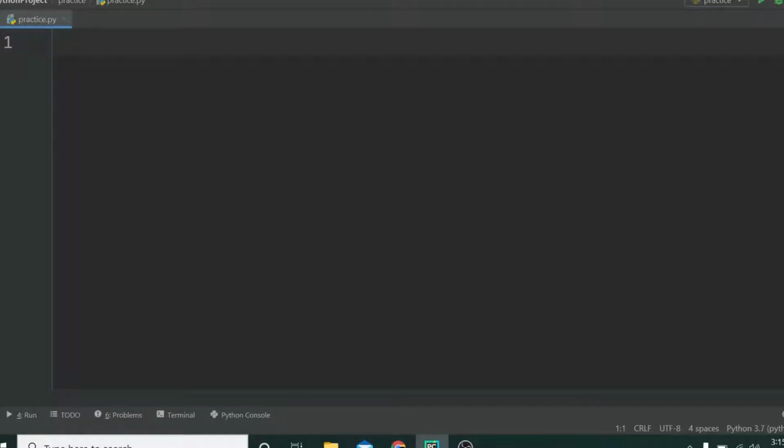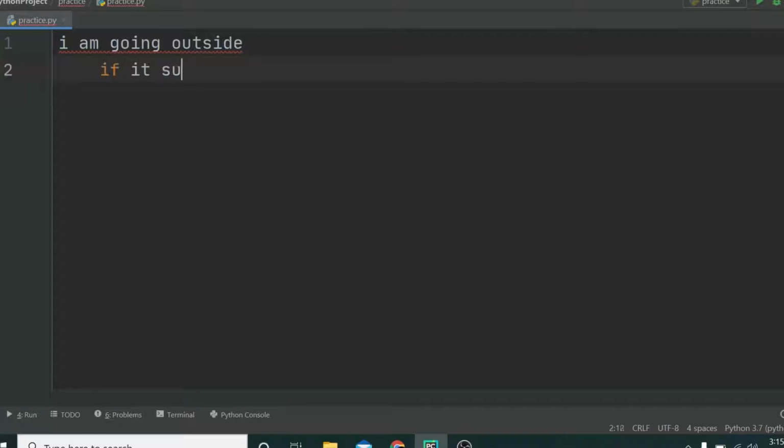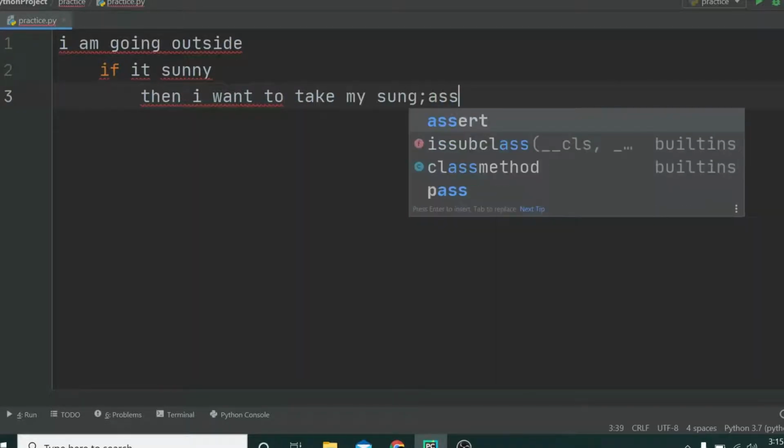We also deal with if statements every day, and now we're just going to teach our program to make decisions like us. So I'm just going to give you an example. Suppose I'm going outside. I'm not coding this in Python, I'm just typing simple English, so it will show an error. I'm going outside. So if it is sunny, then I want to take my sunglasses.